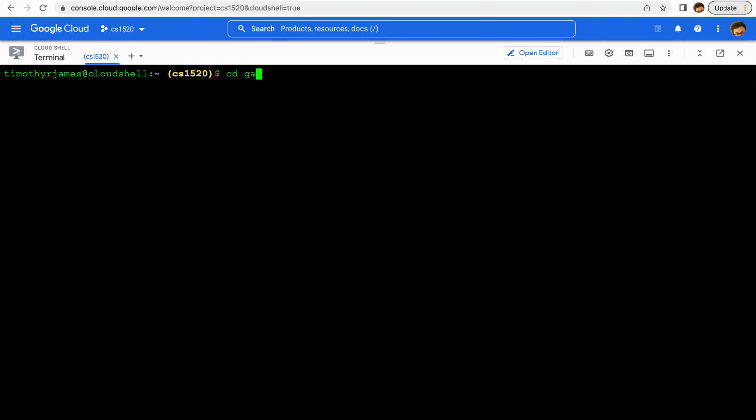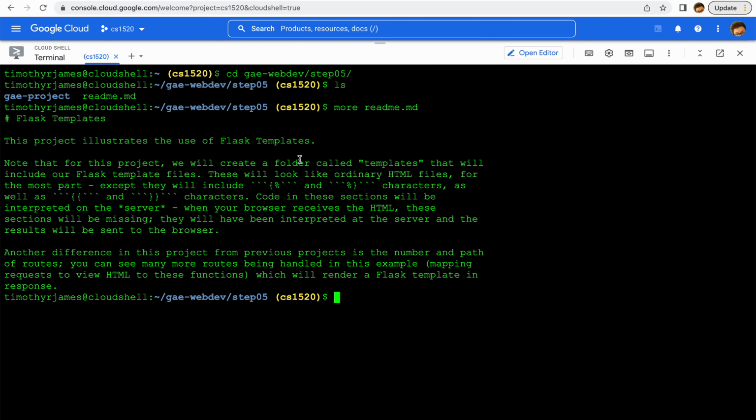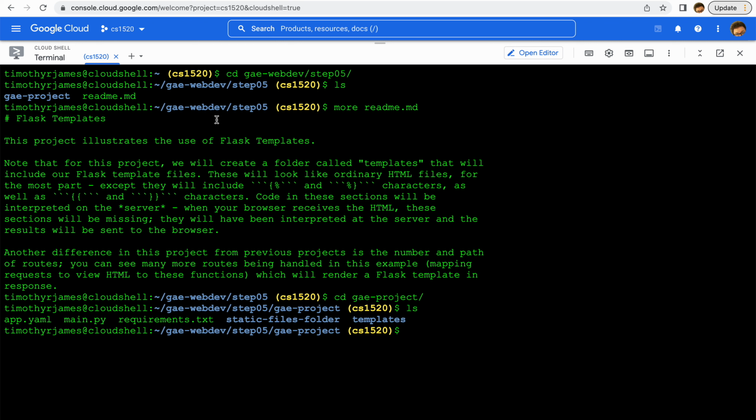So we're going to go into our code from GitHub, and we're going to go into step 5. If we look at this one, we'll see we have a README file here. We can take a look at what that says. But basically, we've got a templates folder that's going to have our Flask templates. And if we go into our project, our GAE project, we see a couple of files here.